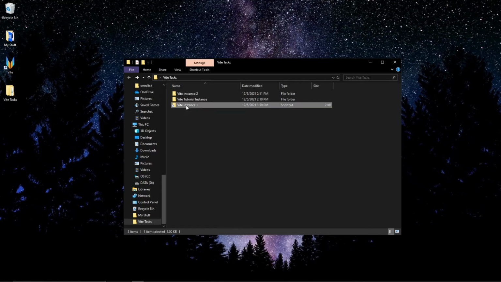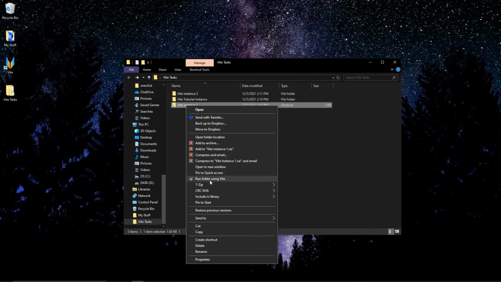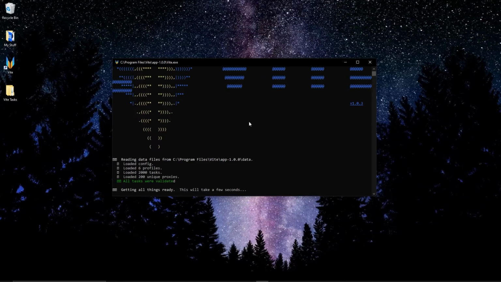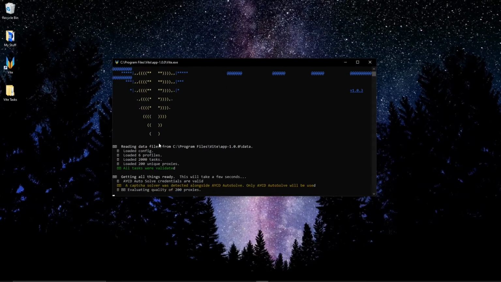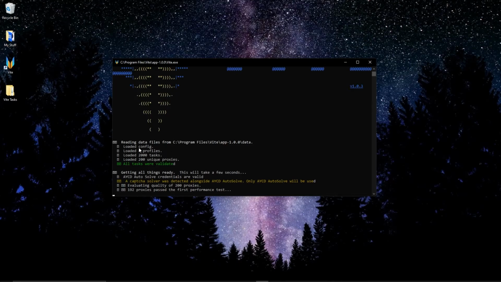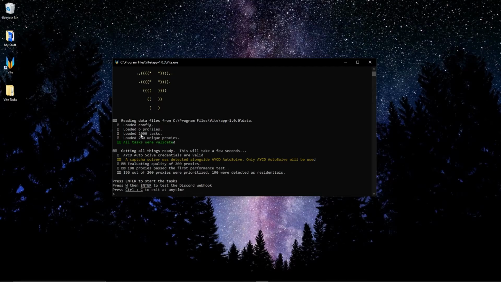You want to run Vite, you go ahead and you just right click on the folder, click run folder using Vite, hit yes, and then you watch this guy load up. So you'll see that as soon as you load up Vite, it's going to check for updates. It's going to make sure that your profiles are formatted properly, your tasks are formatted properly, same thing with the proxies. So if everything's loaded properly, you're going to get this nice green status here letting you know you're all good to go. And then it's going to show here that I have my AYCD AutoSolve input set up in my configuration file. So it's going to use AYCD AutoSolve. It's not going to use anything else.